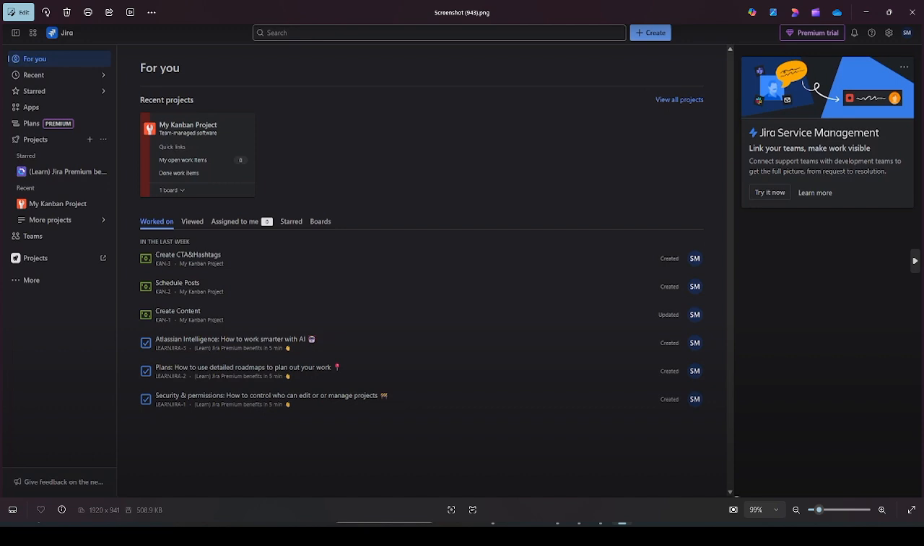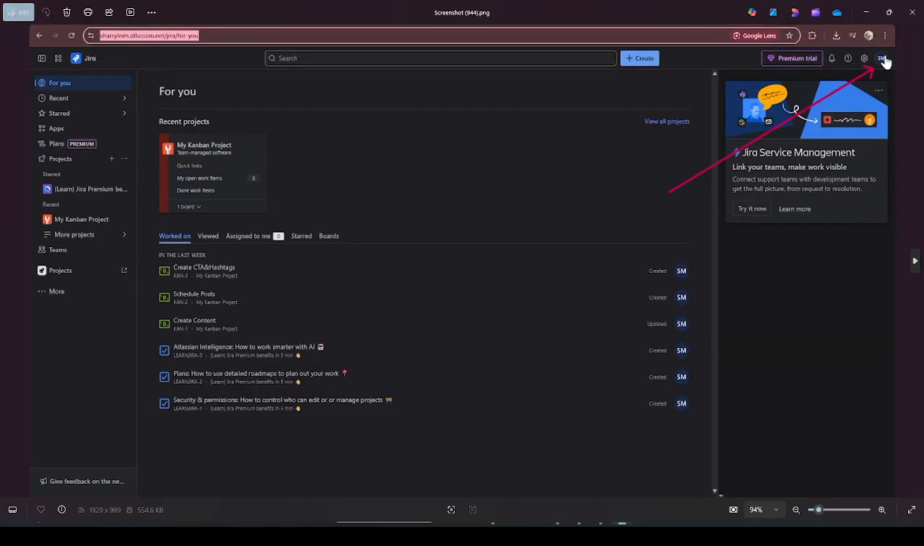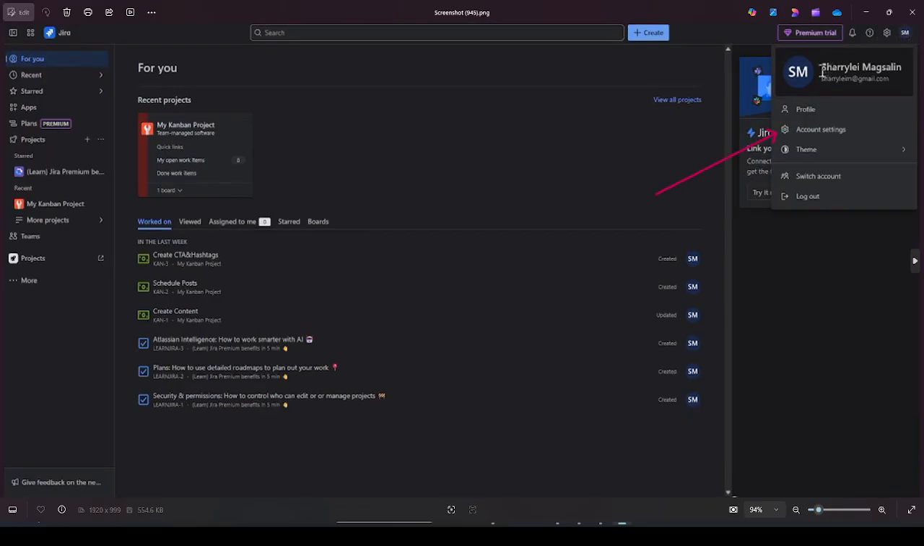Once you're logged in, look towards the top right corner of your screen where you'll find your profile picture or avatar. Give it a click and a drop-down menu should appear. In this menu, you'll see several options, but the one we're interested in is the profile option. By clicking on your profile, you'll navigate to a new page that provides a summary of your account.